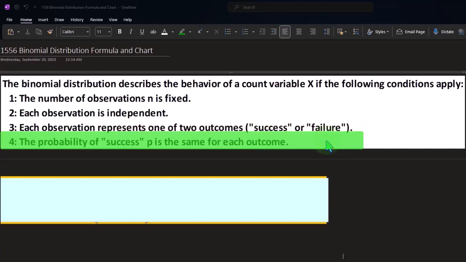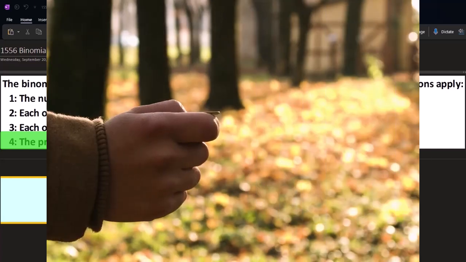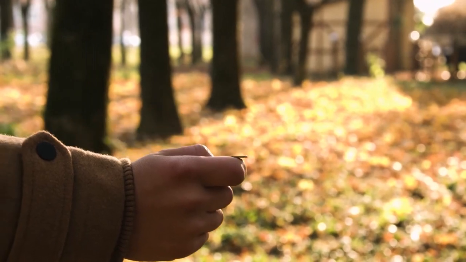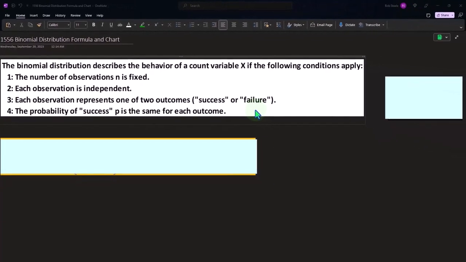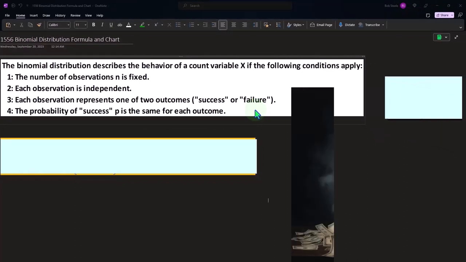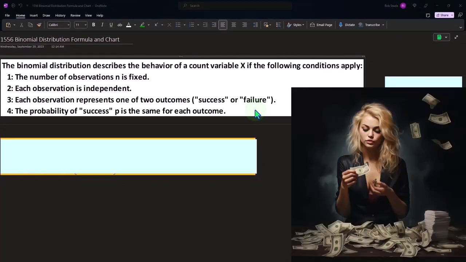Four, the probability of quote success, which is going to be represented by P, is the same for each outcome. So when you talk about a coin flipping situation, then if it's a fair coin, the probability of success is 50% each coin flip. If you're talking about a sales call situation or a coin that is not fair, for example, then for the sales call, the probability of success for each call is usually much lower, especially if you're cold calling for sales. You might only have like a 10% or even lower probability of making a sale on any particular call, but that 10% we're imagining would be constant for each of the calls.